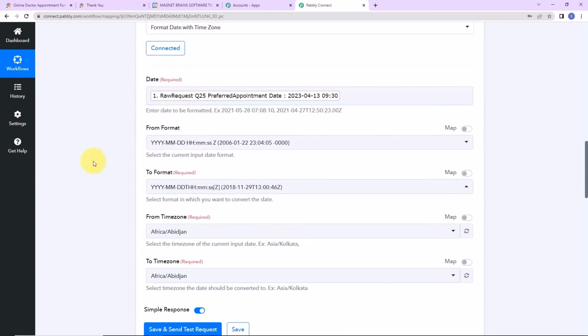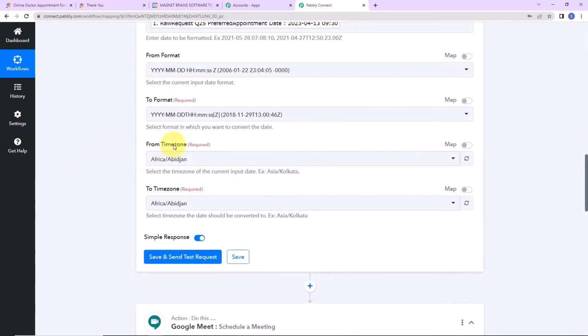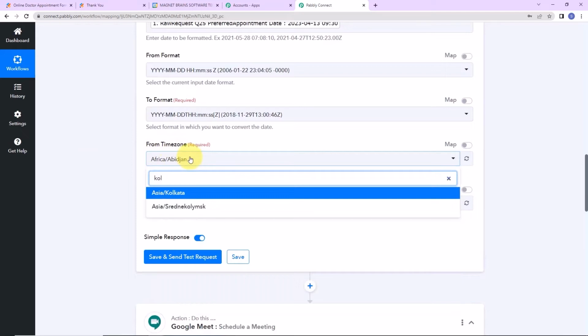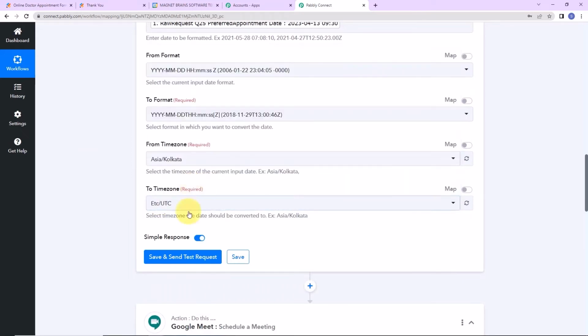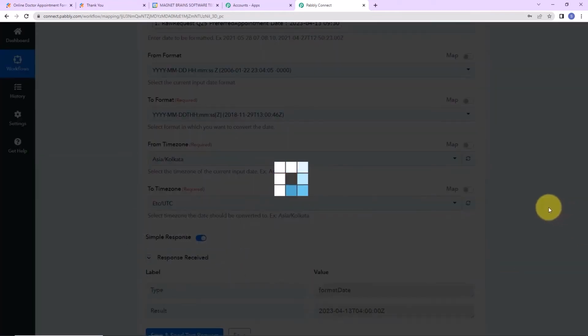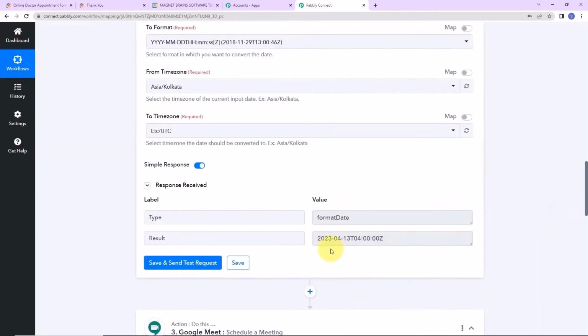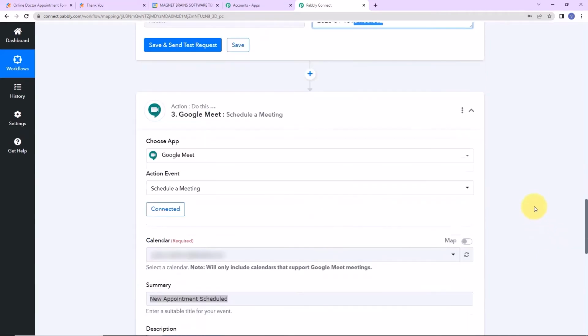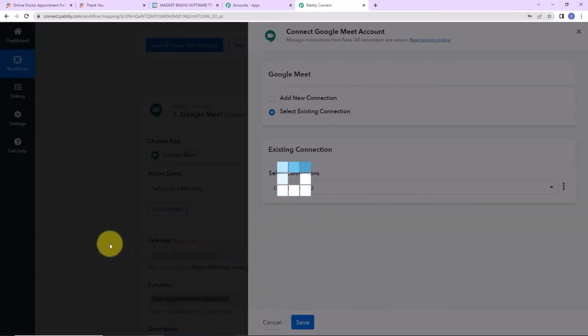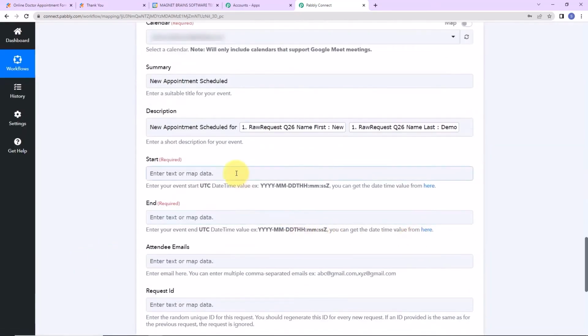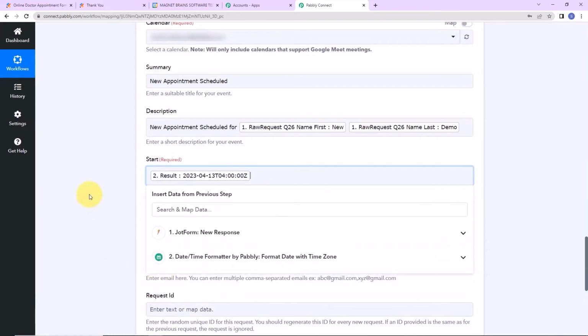And the next thing is I'm going to take you down to the from time zone. So this is Asia Kolkata, and it is mentioned that the to time zone has to be UTC. So I'm going to mention UTC. Let's click on save and send test request. So here we can see that we have received the information. So this is the date, month, year, and here you can see it is showing me a different time. Why? Because this is the UTC time. Now the next thing is I'm going to go down, refresh this connection by selecting the existing connection, and here I'm going to map the start time. This here is the start time.